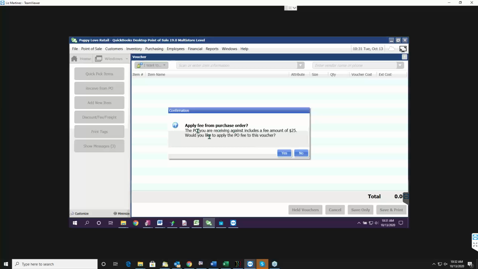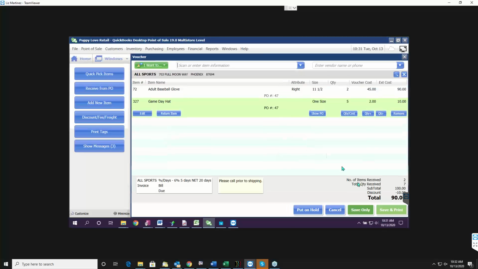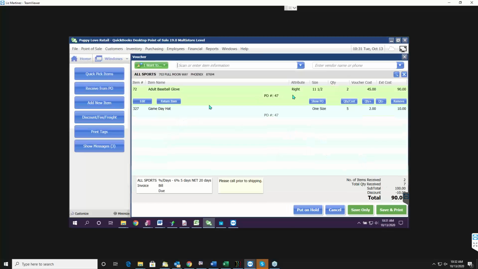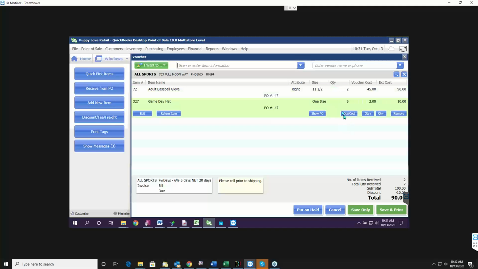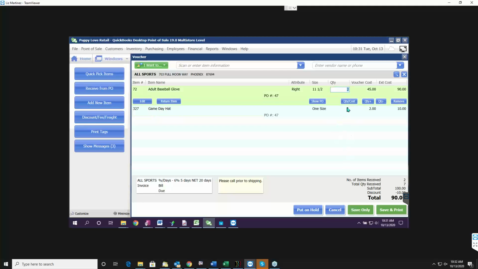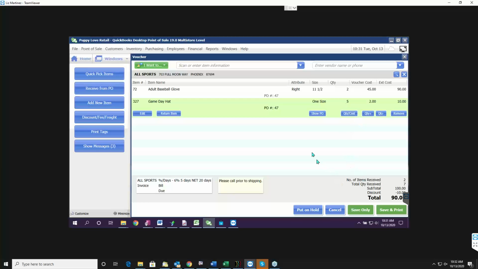The apply fee from purchase order, we actually already took care of that fee on the last one. I took the full amount, so I'm going to say no on this one. So we just received what was due. You can see it's just the 2 from that original 7 that we needed, and then the other 5 from that original 10 that we needed. Now, there was no opportunity for us to see that little pop-up that showed what our order quantity was and our due quantity was.